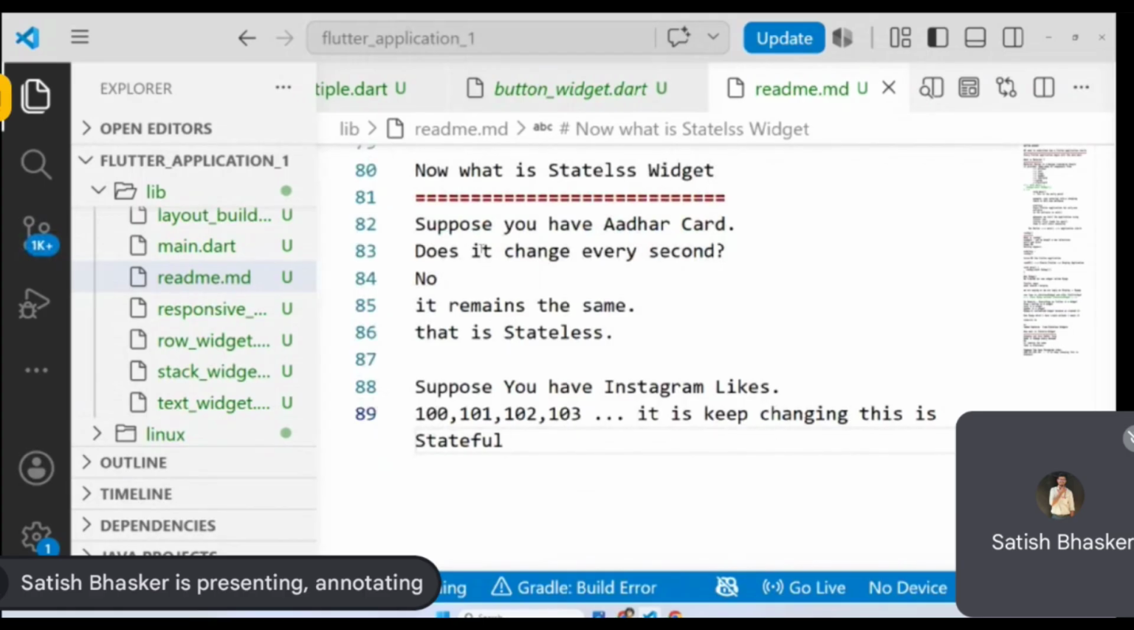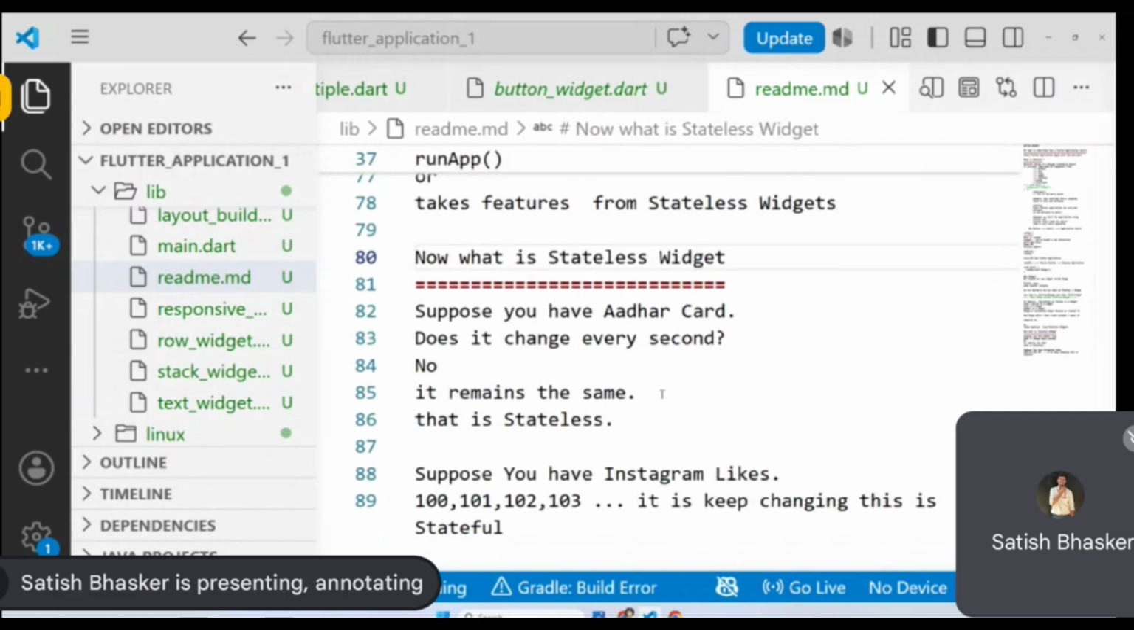Stateless is, let's say, like your Aadhaar card, it will not change every second or over time. It remains the same. That is stateless. It may change, but not as often as Instagram likes. Where the data will change over time, there we use the stateful widget, and where the data will not change over time, we use stateless widgets. Okay, I hope you understood what is stateful and stateless. I have explained this multiple times in the class as well.